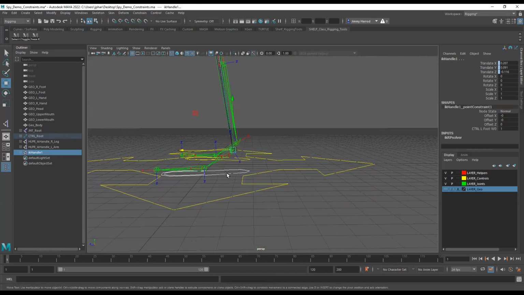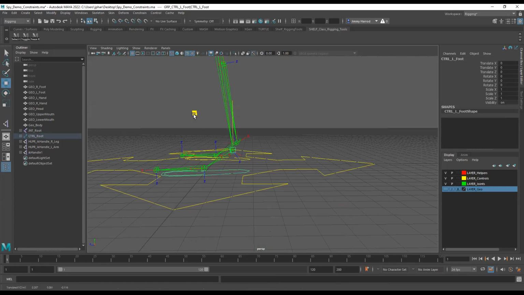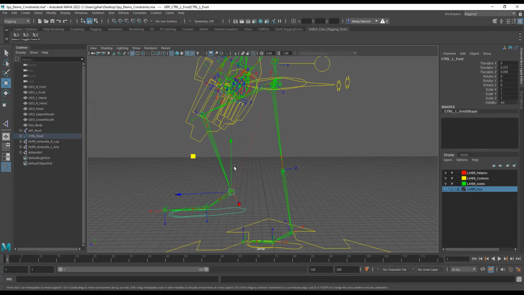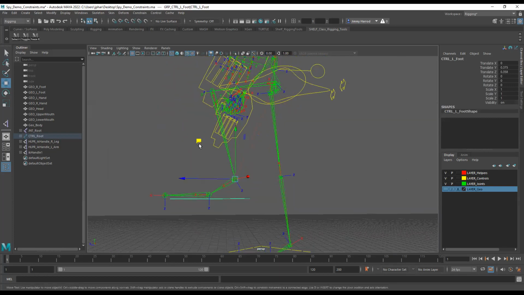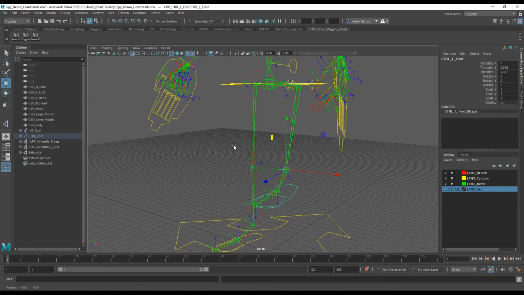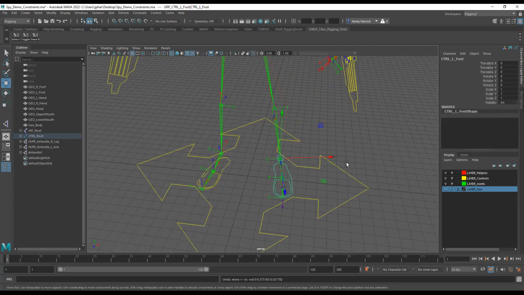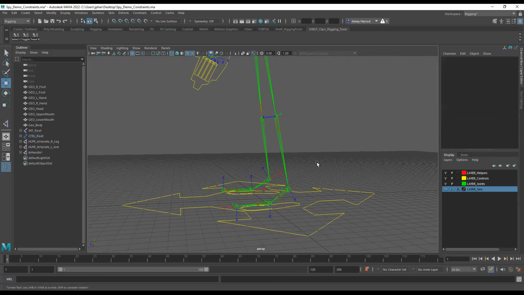And now when I move my leg, you can see everything goes with it. When I move my foot control, the leg goes with it. You can also see how the knee kind of starts to swing out like that. We can do a little thing here.